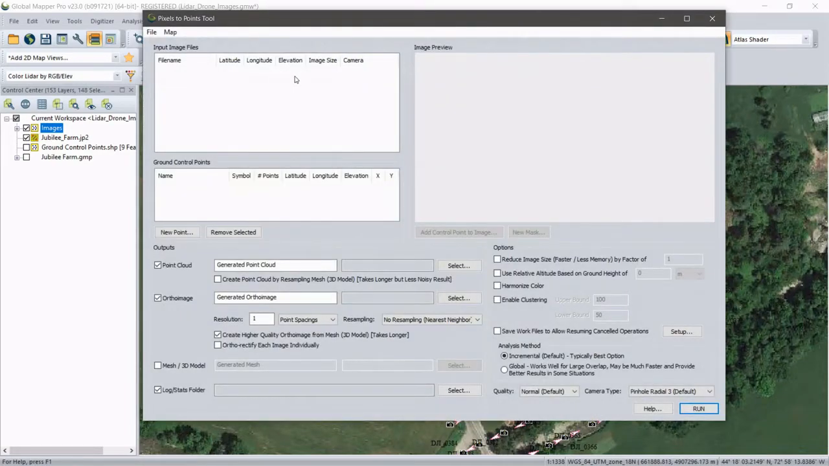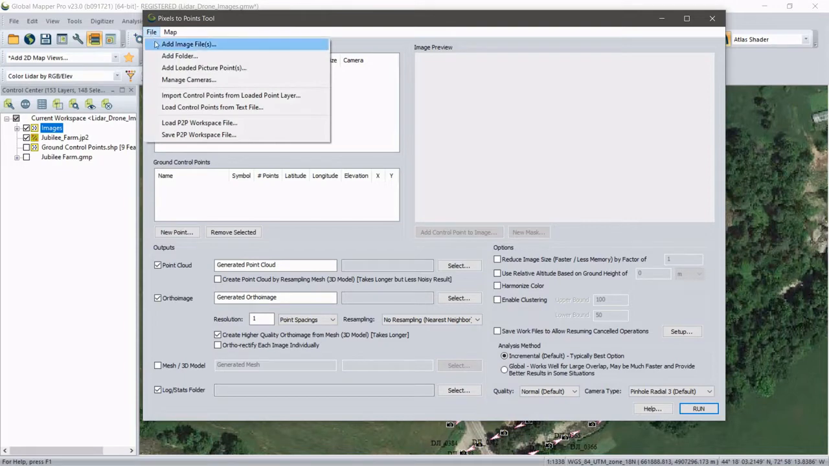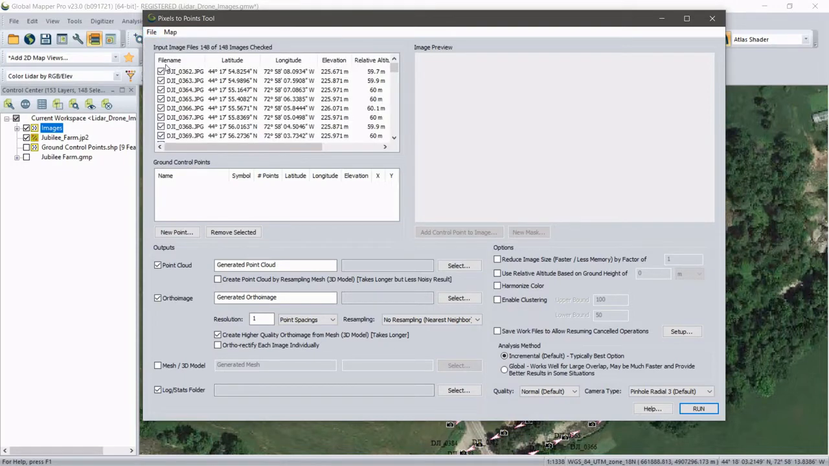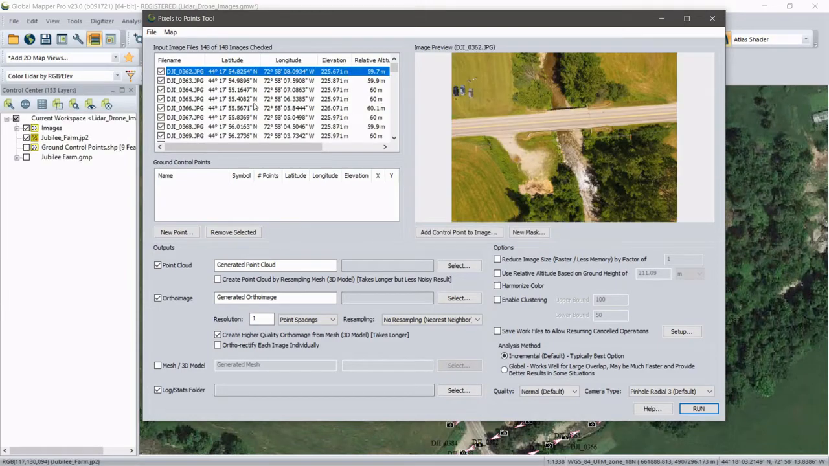Now, I have to say, I'm not actually going to go through the actual process because it'll take a little bit longer than the time we have available today, but I'm going to simulate how that process would work. I'm going to load up the image files that I have already loaded into the application, and you'll see they're all noted here with their corresponding coordinates as well as some additional information.